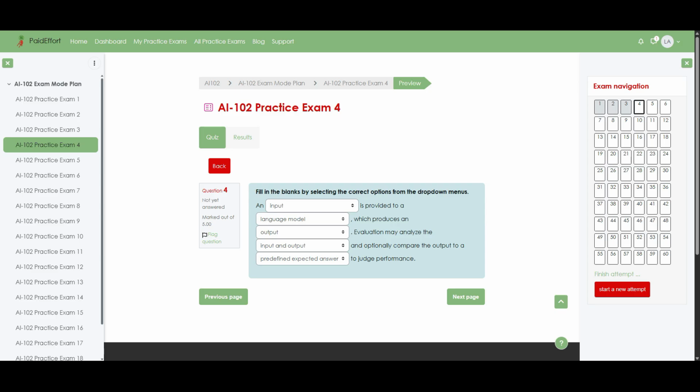Firstly, we start with an input because every language model needs some text or data to respond to, for example, a user question or a prompt from an app. Secondly, that input is sent to a language model, which is the system that processes the text and decides what to generate next. Next, the language model produces an output, such as an answer, a summary, or some generated content, and this output is what we want to evaluate.